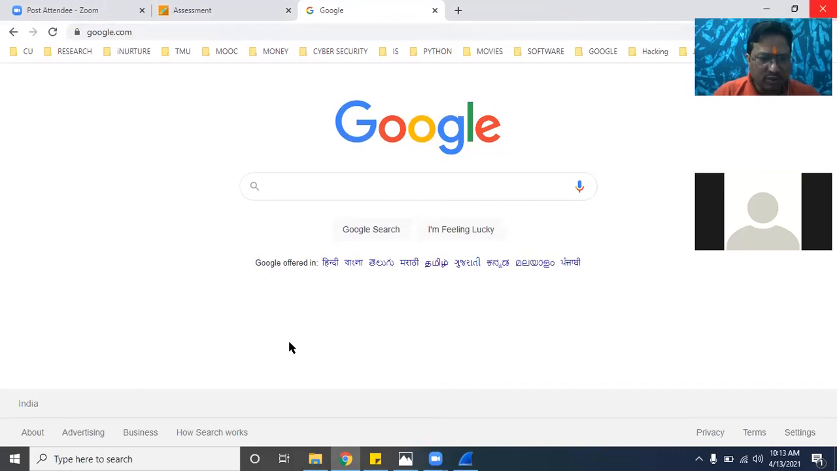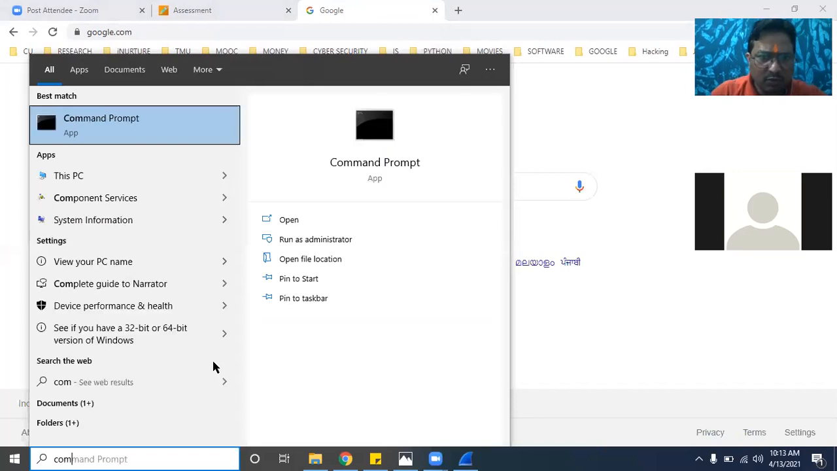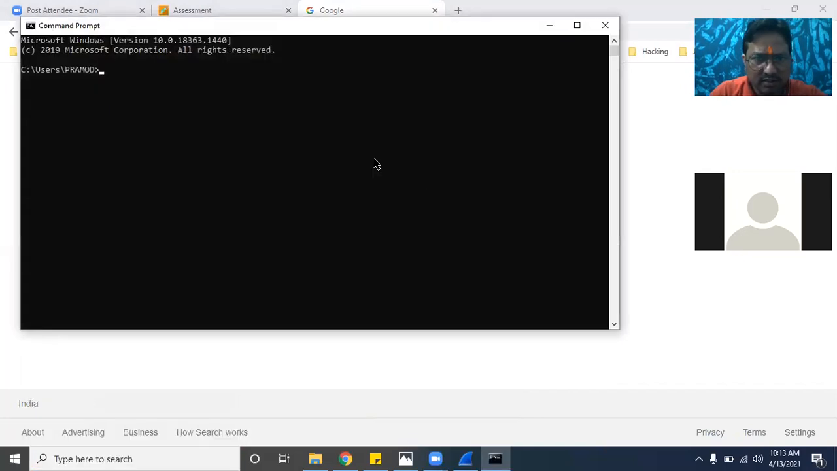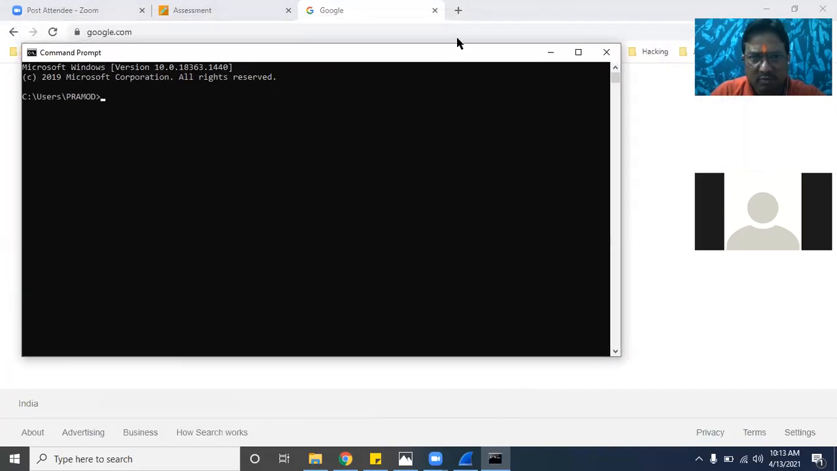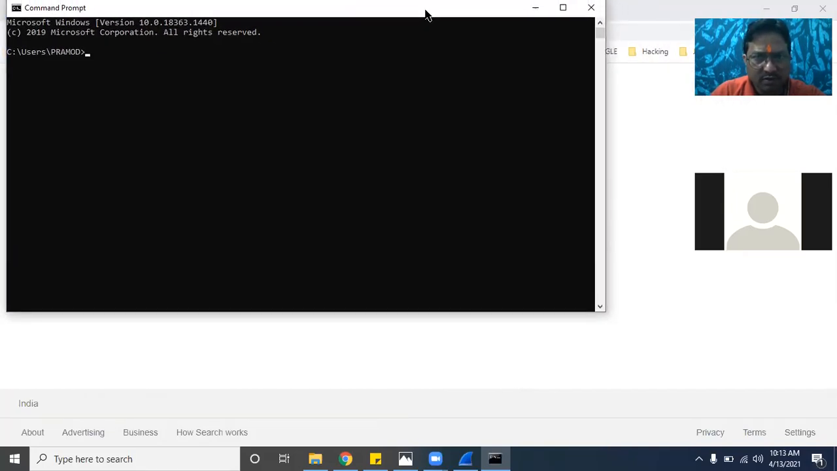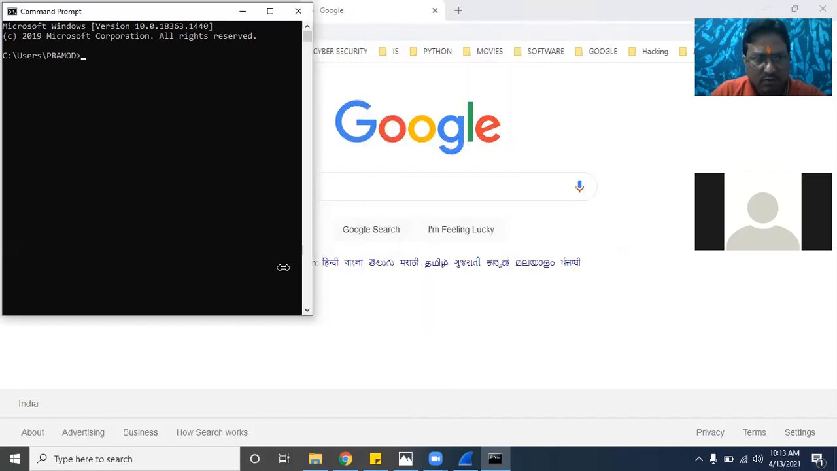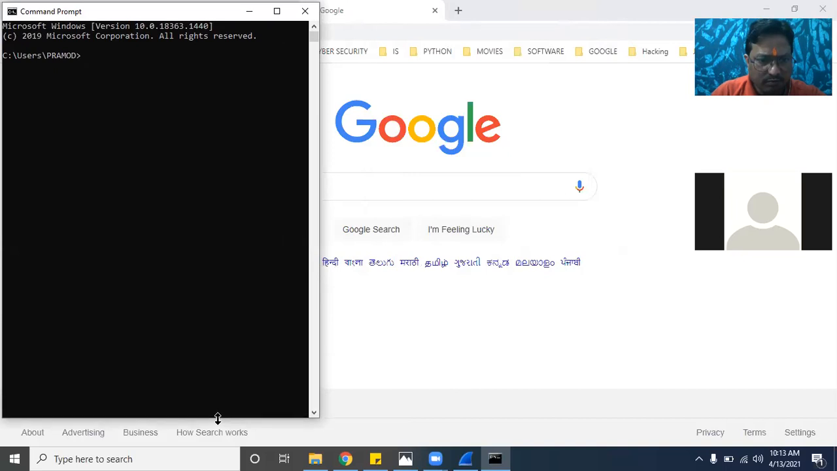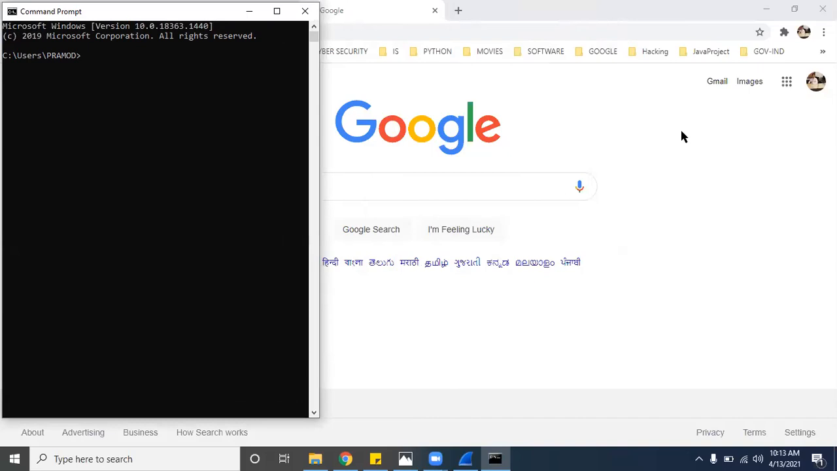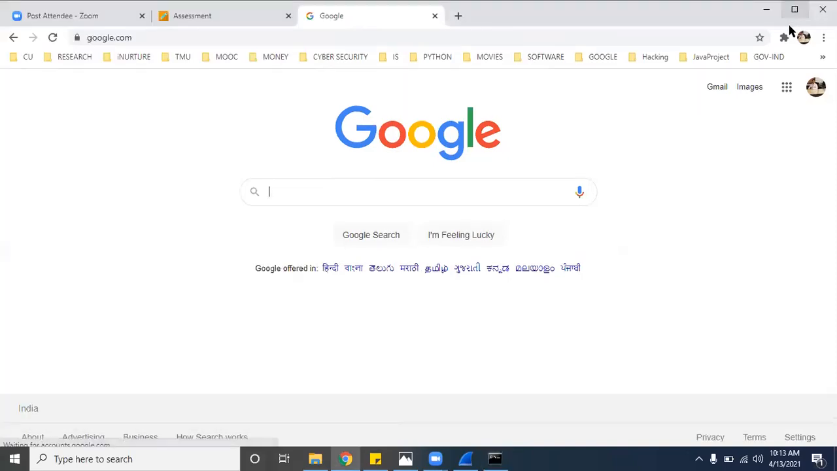Suppose I am using my command prompt. Is my pop-up screen visible? Guys, let me know, can you see my pop-up screen? Yes, sir. Okay. Let me open this side by side.